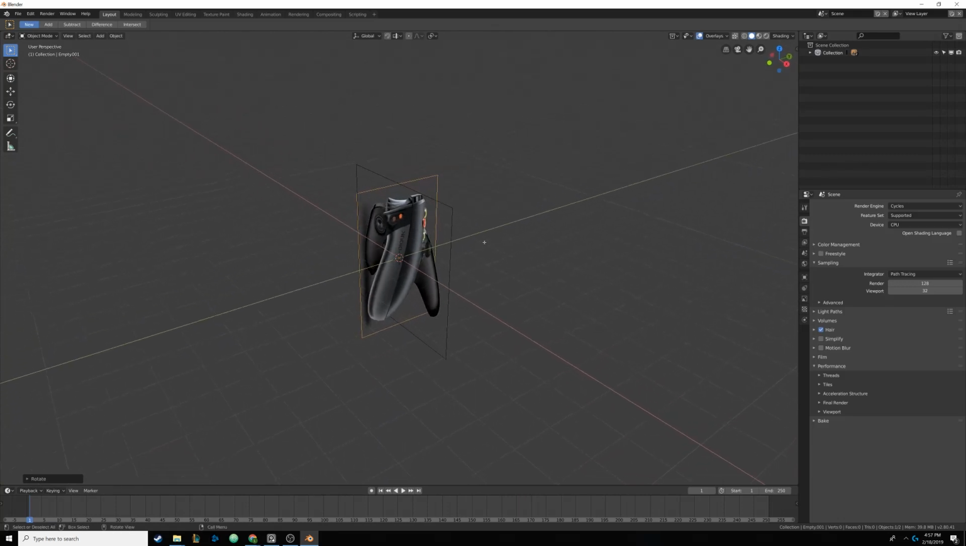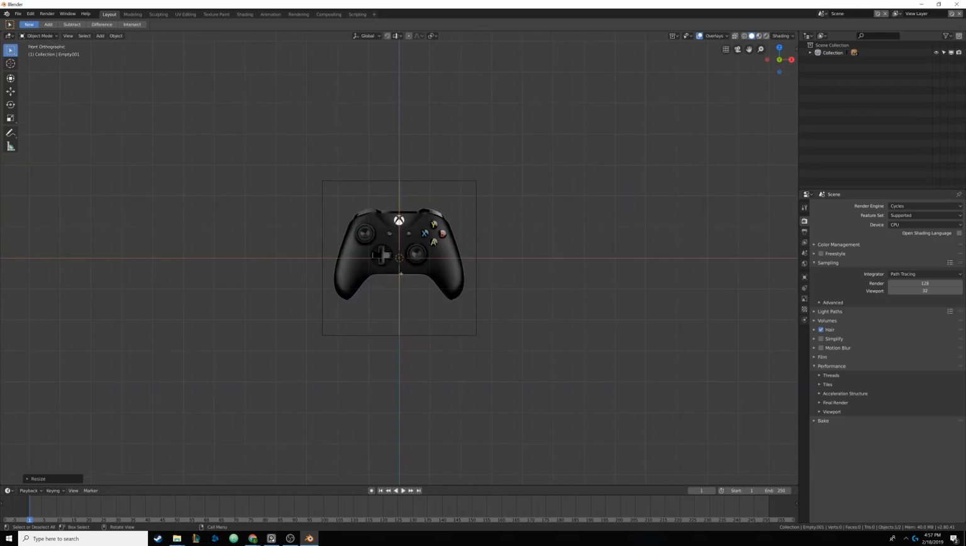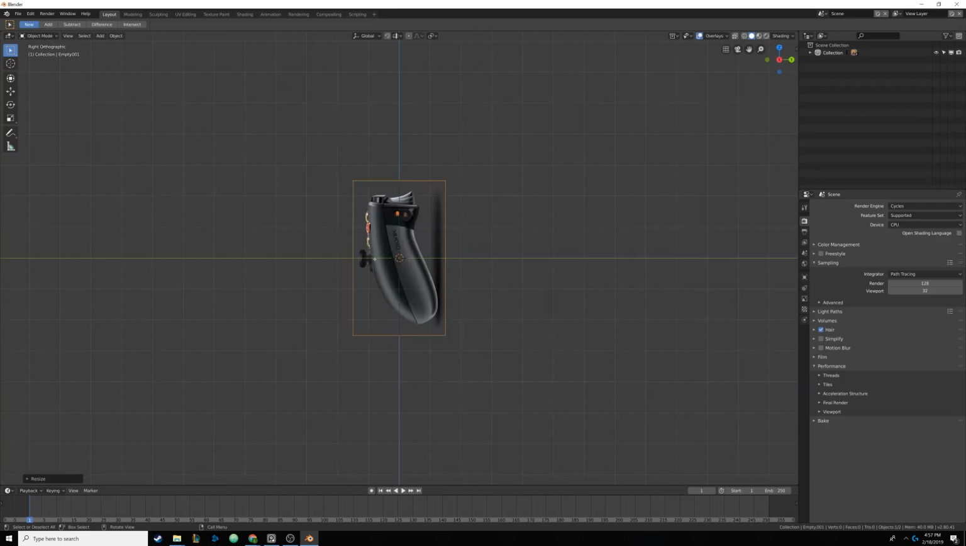So what we're going to do is we're going to press S, and then we're going to press Y, and we're going to scale it along the Y, but you're going to see it just stretches it. So what we're going to do is we're going to type -1, and it'll flip it around for us. So see, if I press 1, this is the front-facing view. If I press 3, this is the side view.